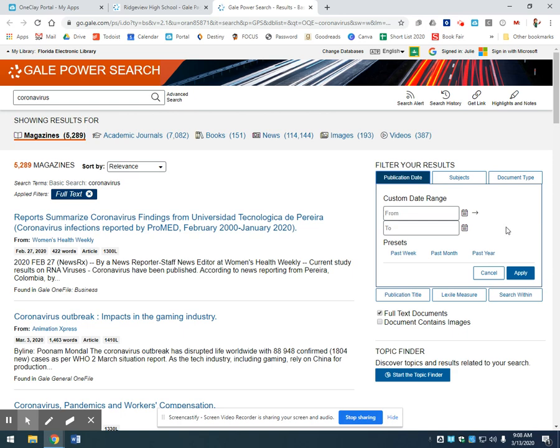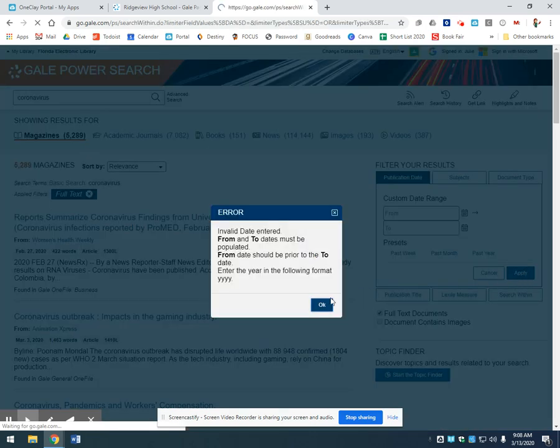Also, everything located within a database is going to be vetted information. It's not going to be Joe Schmo's blog on the internet. So I'm going to filter it by publication date. This is lots of new information happening very quickly, so I'm going to look at just things happening in the past week. I'm going to hit apply.